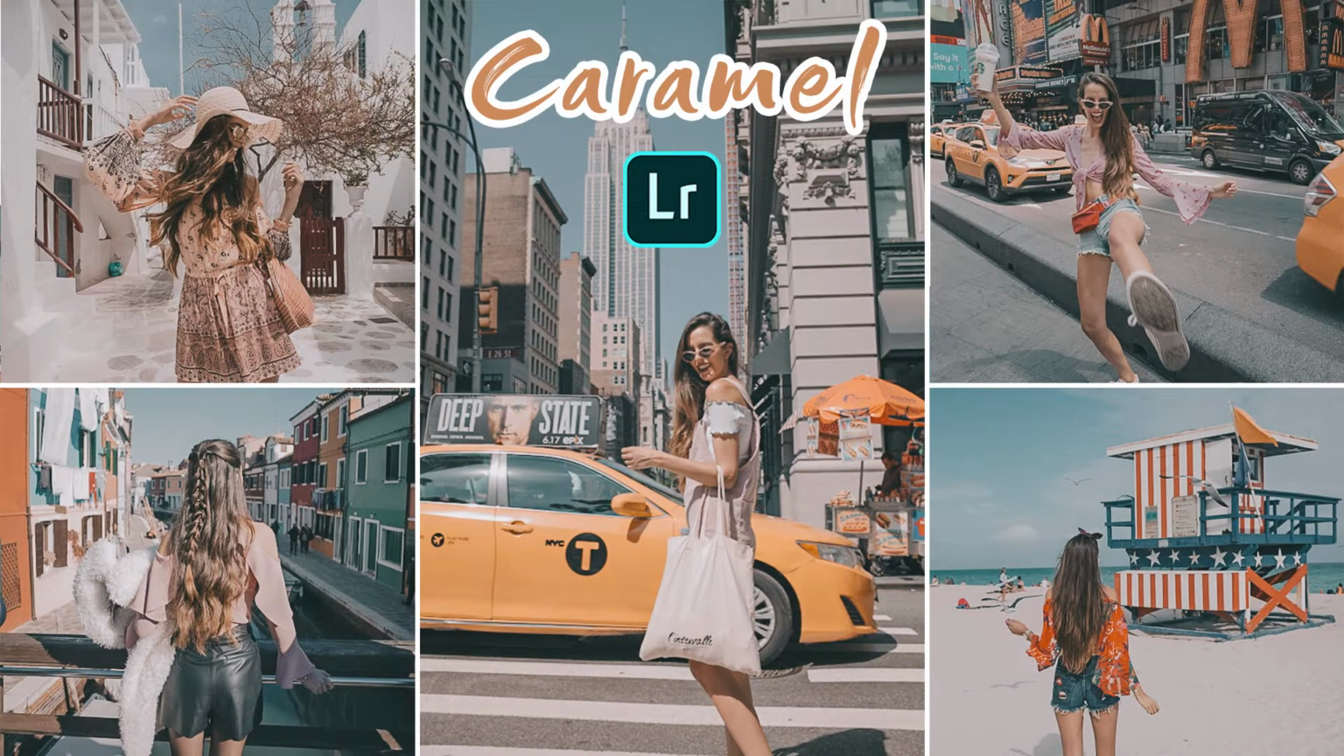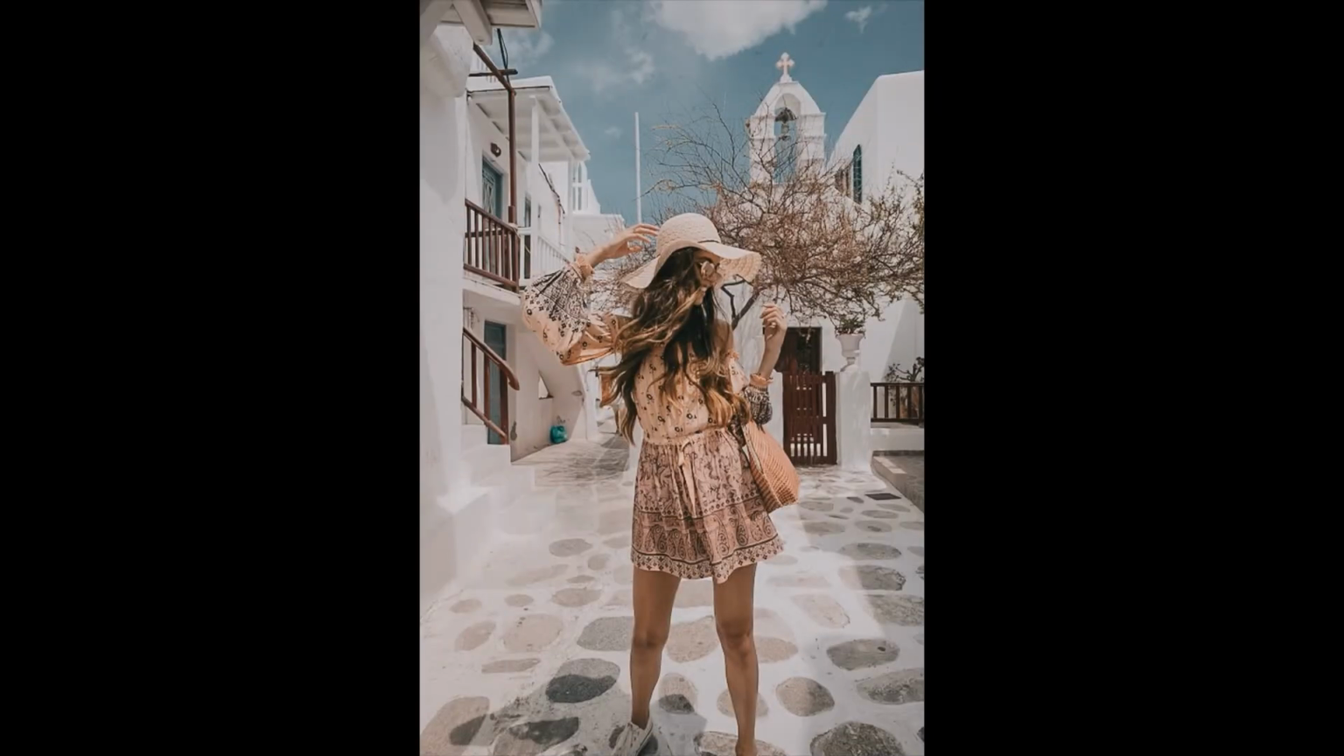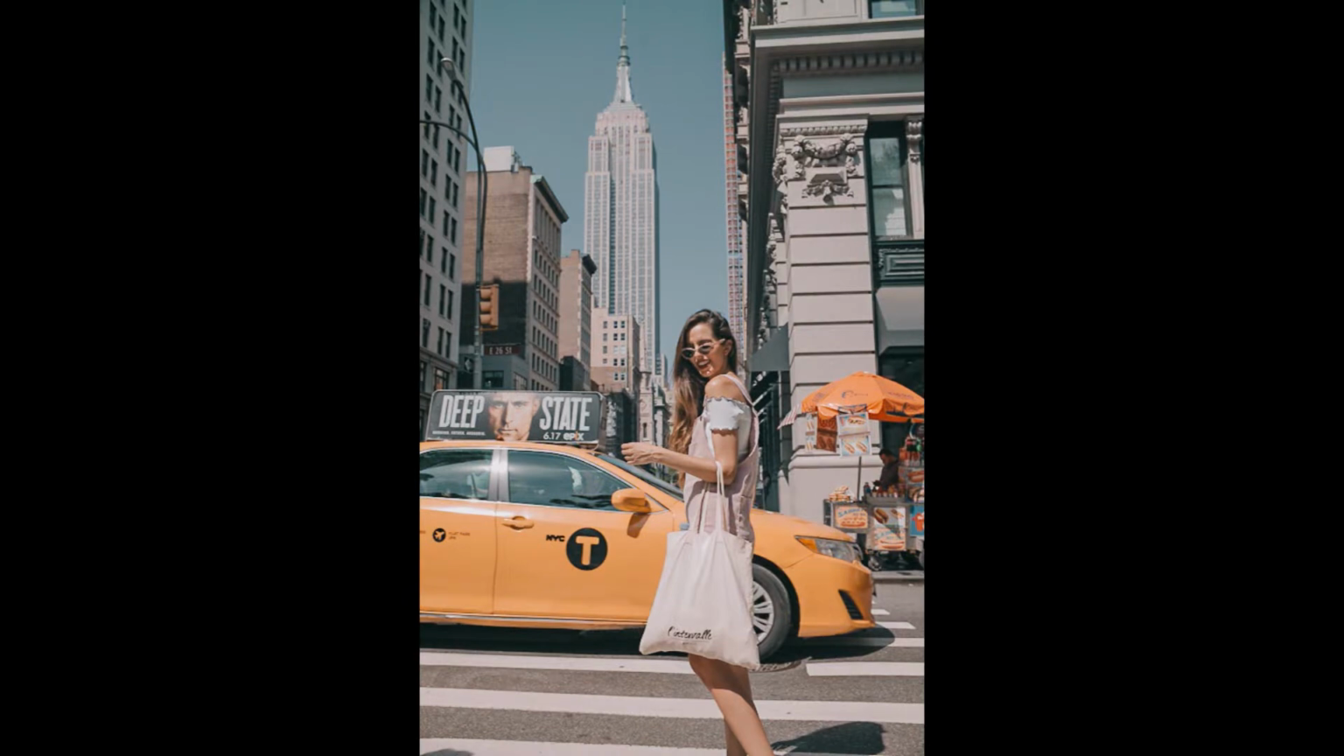Today I will show you how I made this kind of preset in Lightroom Mobile. If you want the DNG file of this preset, I will put a link in the description below for you to download. So now let's get started.